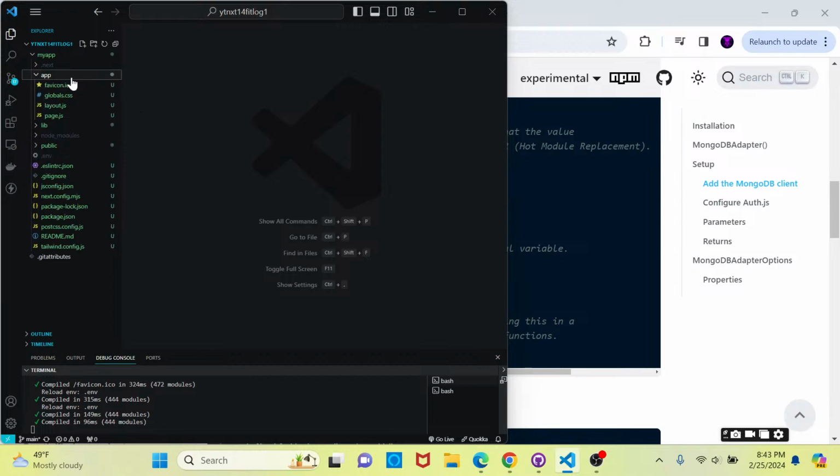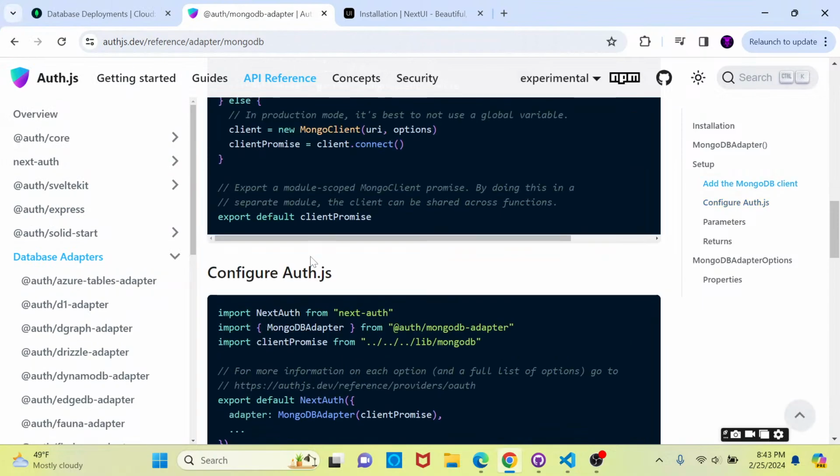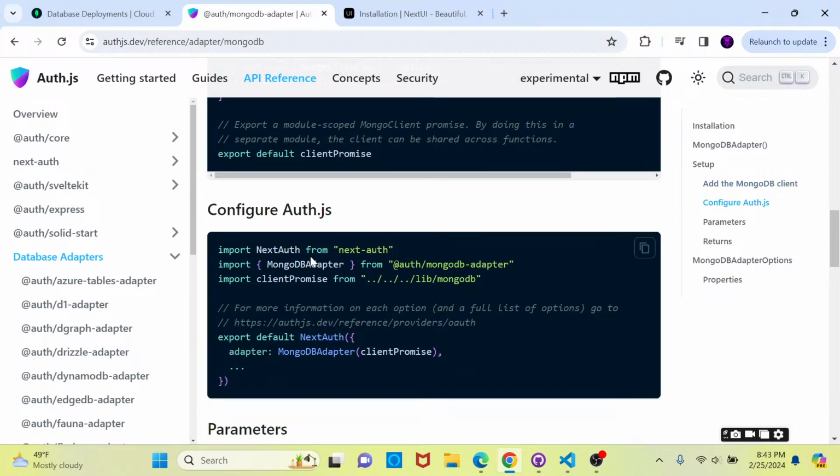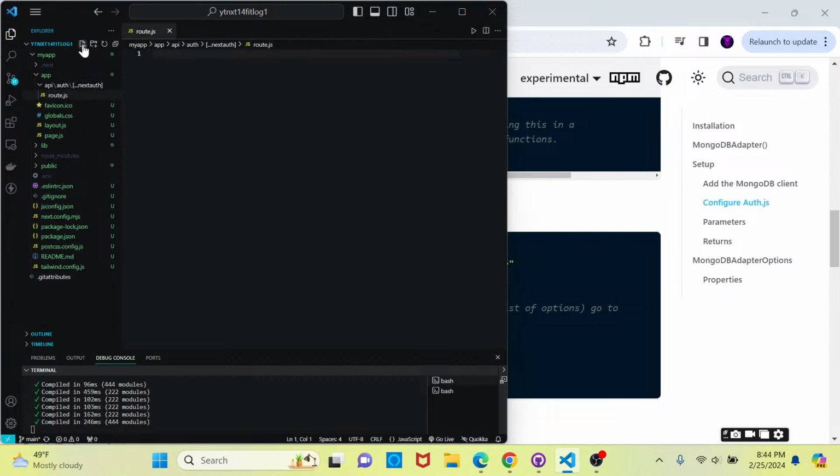And within our app directory, according to the documentation, we need to create the auth API route. So within app, we're going to add a folder named api. And within api, we're going to add another folder named auth. And within auth, we'll add one more folder named [...nextauth], and then press enter. And then within this directory, we want to add a file named route.js.